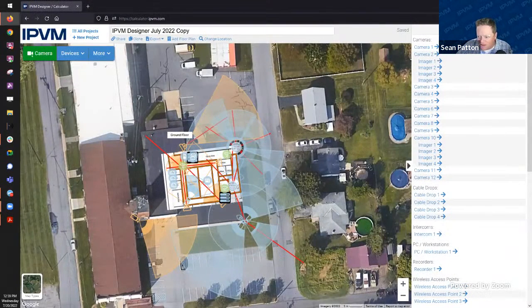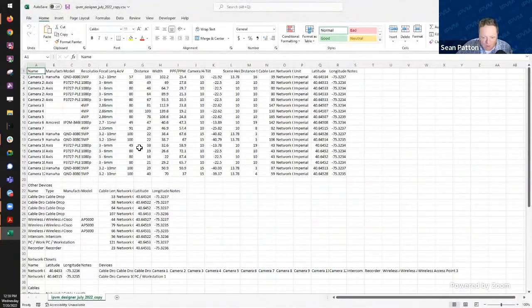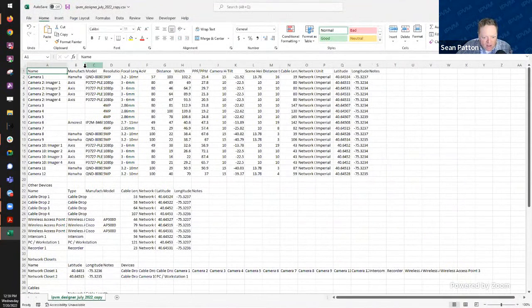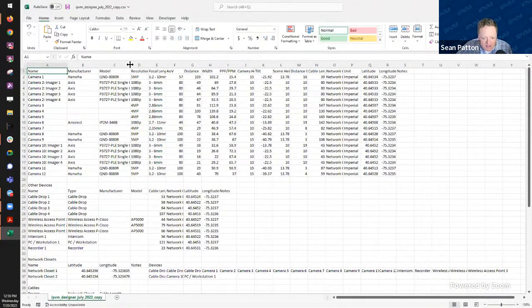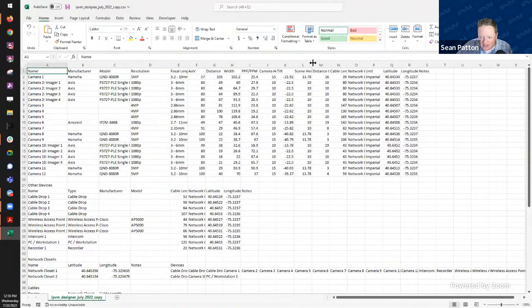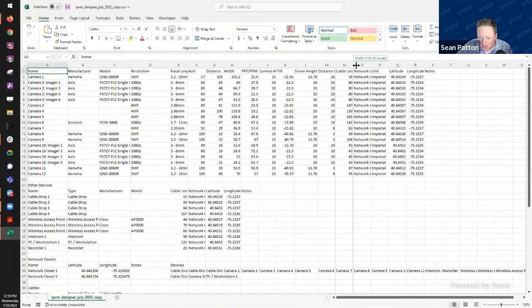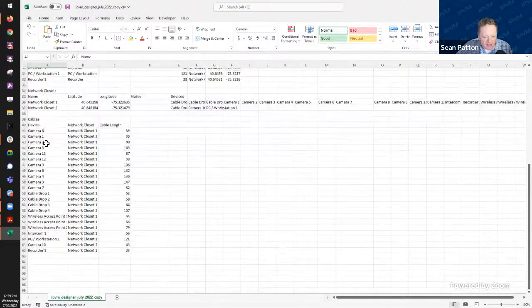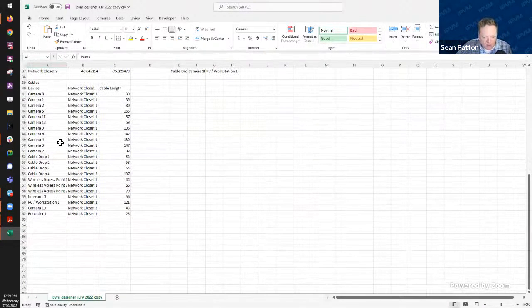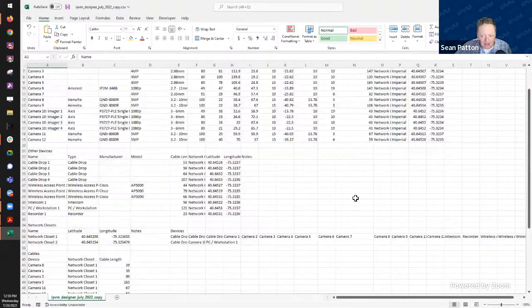And then lastly, we're going to look at, we also provide a really good CSV export, where it's going to have every single camera. If I have make and model specified, it's going to have those. It's going to have our resolutions, all those details. It's going to have our cable lengths per camera. And then we also have our other devices with their cable lengths, and then a network closet export, as well as some cable export. So there's a lot of detail from a technical standpoint.